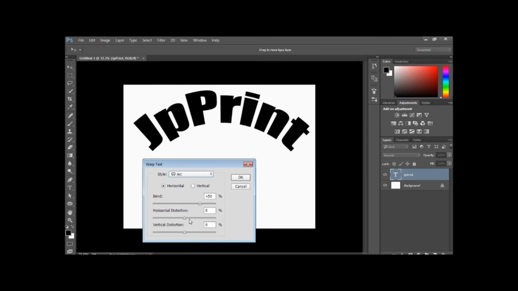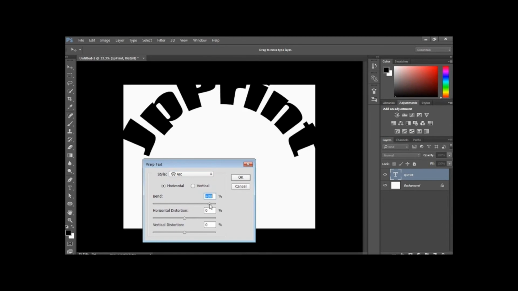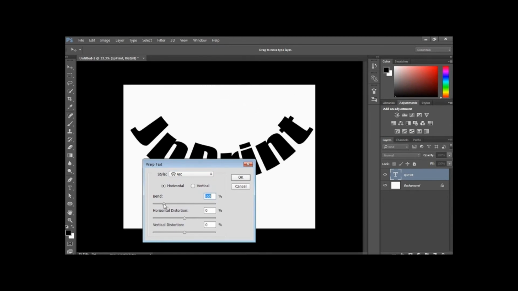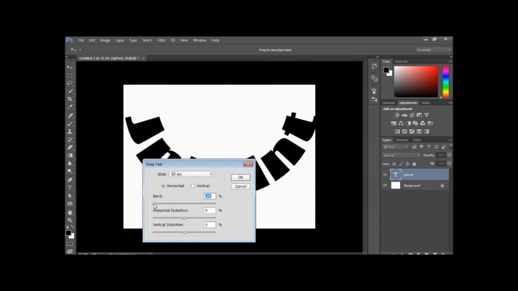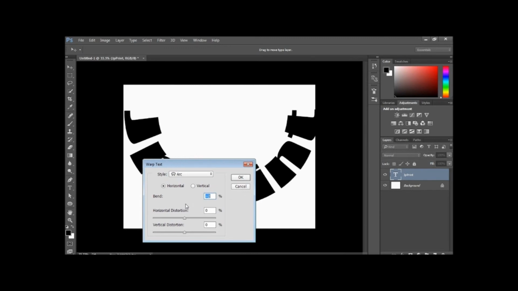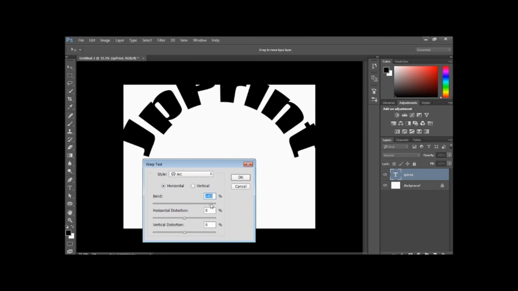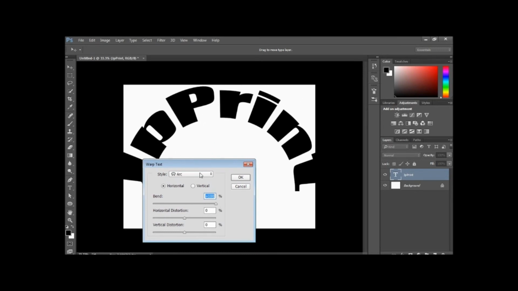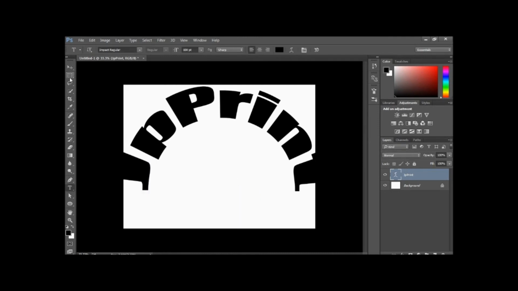And then you've got three little things here. So you can make it curved one way. You can have it the other way around, the complete opposite, curved. Right, so we'll just go for 100, right, and we'll move it. Click OK. Click on the square button here, the second one in on this list.